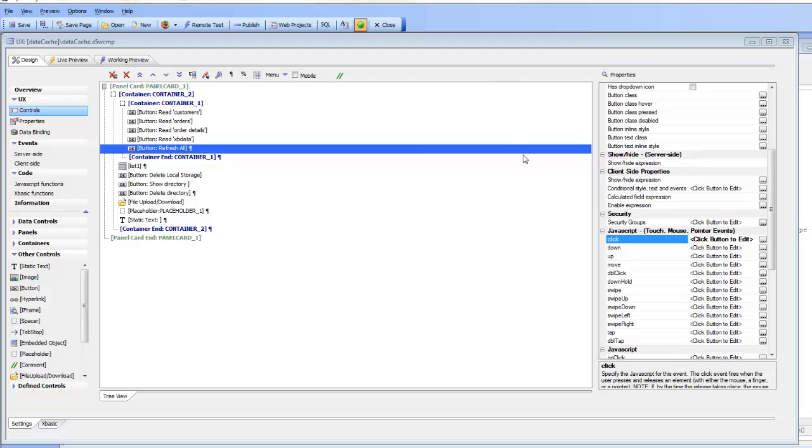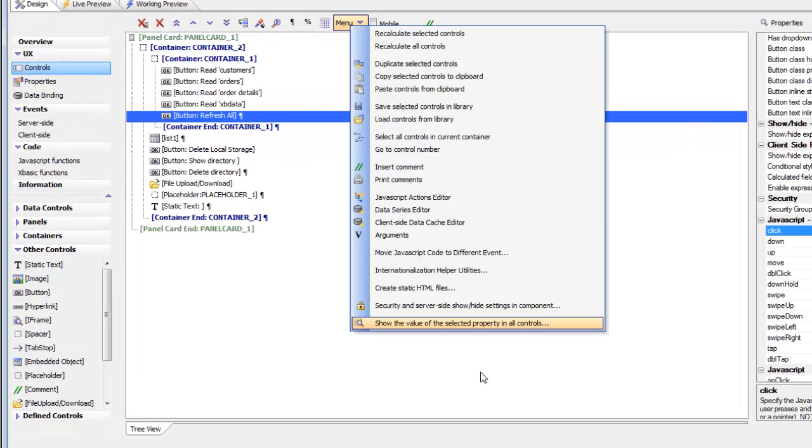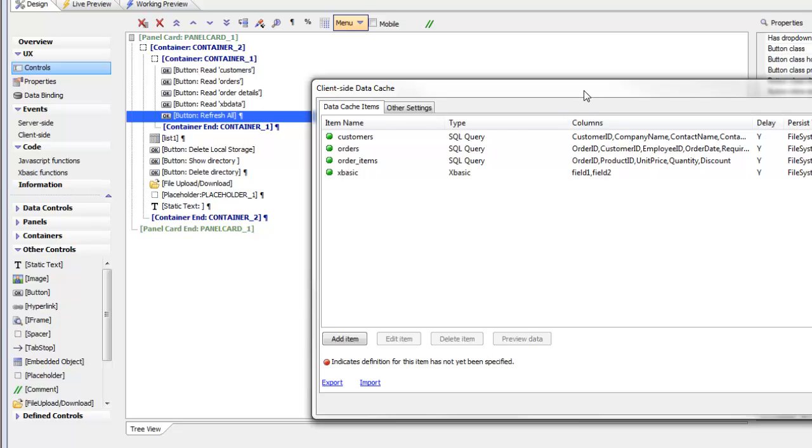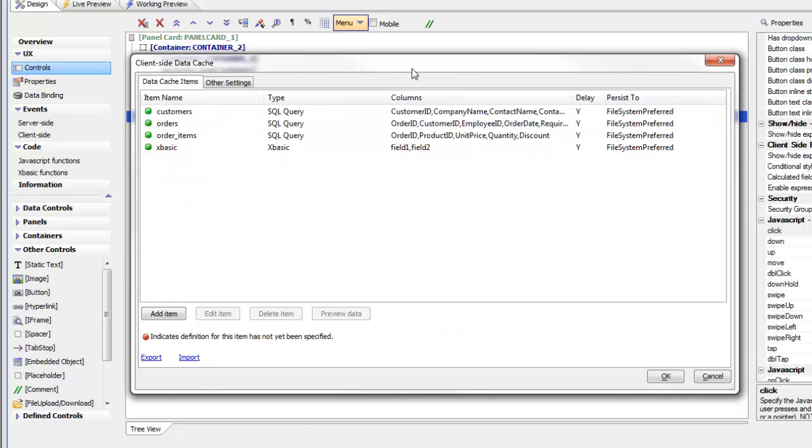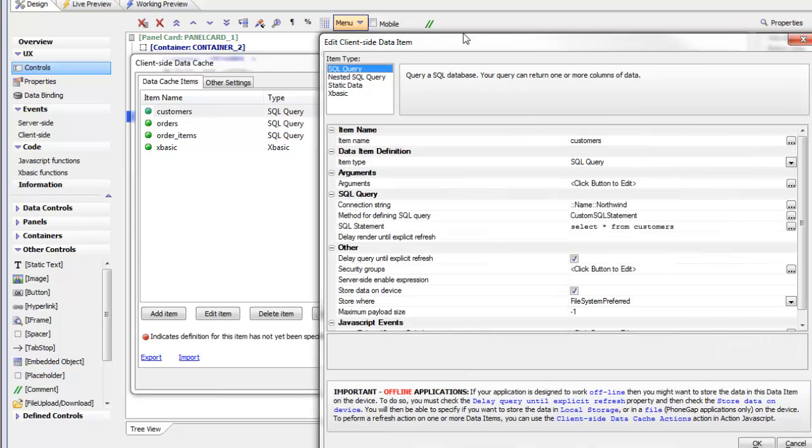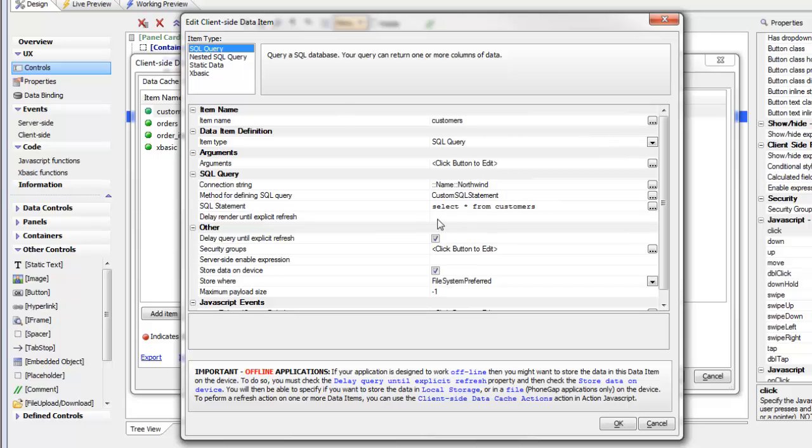So let's start out by looking at the data cache editor. We'll go here to the menu and choose the client-side data cache editor. This brings up the editor, and you can see that we currently already have 4 items defined. You can add as many items as you want, and each item needs to retrieve data in JSON format. Let's edit customers. We can see that customers is based on a SQL query that goes against the Northwind database, and it retrieves all records from the customer table.